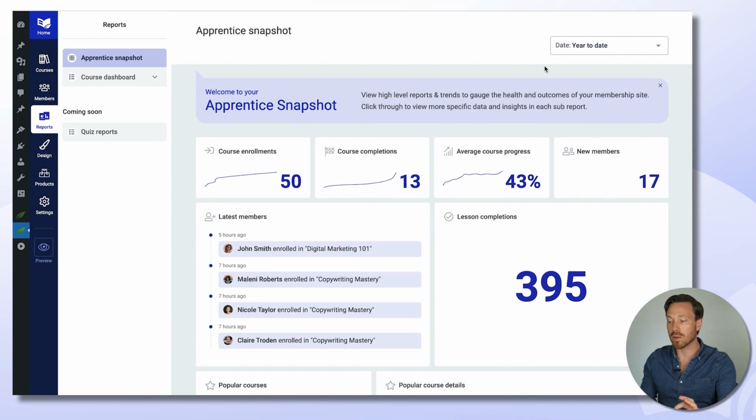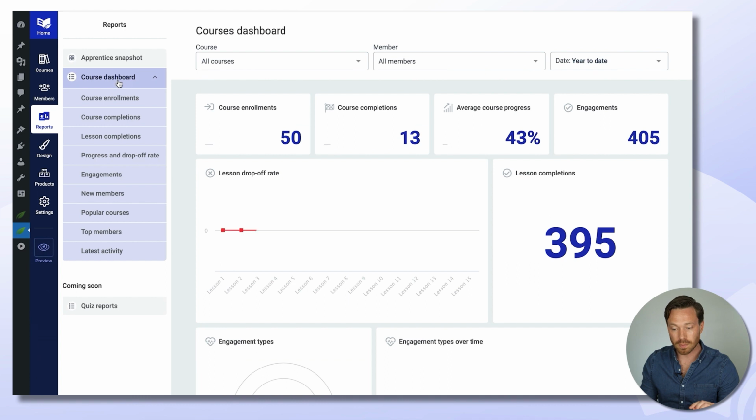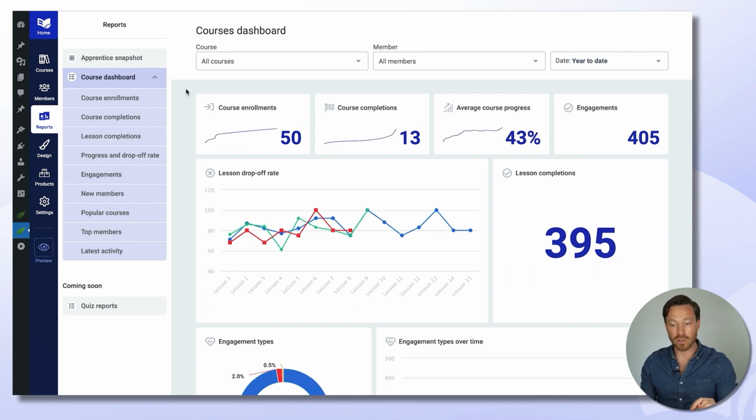All these reports can be filtered by date. So I can choose a specific week or month or a specific date range from a calendar and only see the data of how people have been interacting with my school during those dates. But that's not all. If you look on the left-hand side, we have the course dashboard. If I click into this, you'll notice 2 things.